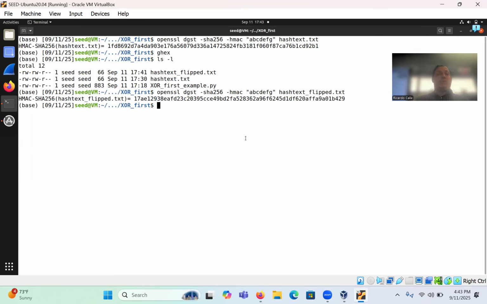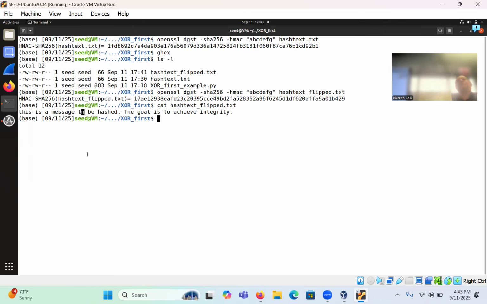So that's the example. We can actually look at the hash text flipped. And you can see here is where I flipped the bit, right? You can see that this is a message to be hashed, and that changed to an N. So we just changed it a little with GHex and we got a different hash value.